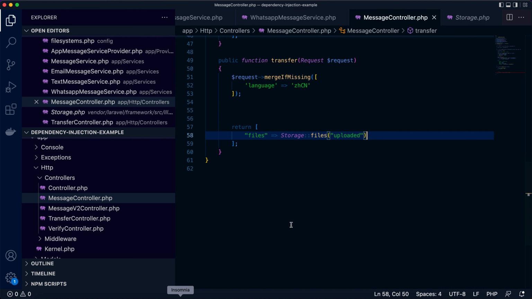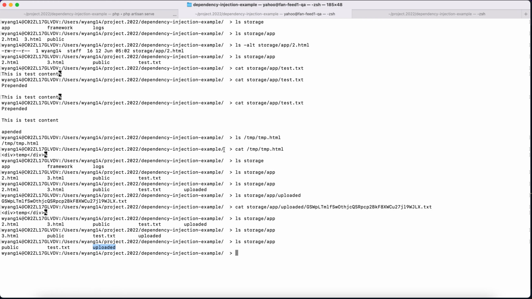Okay, so this is what you see here. From the files function call with the uploaded parameter, this is the subfolder in the storage root, as I just showed you here. Under storage/app folder, there's a directory called uploaded. The response also shows you the only file, the text file with the unique ID, which I just created by my previous operation. So this is how you can get the files.